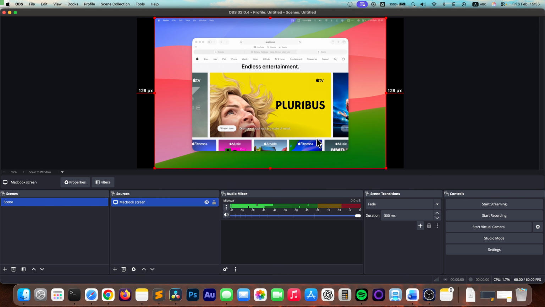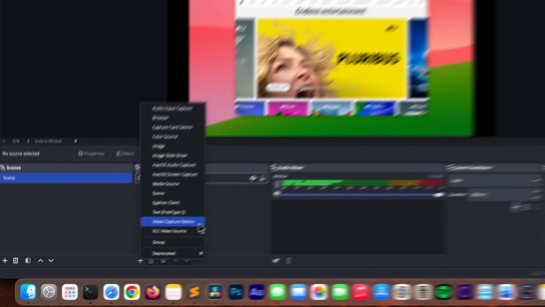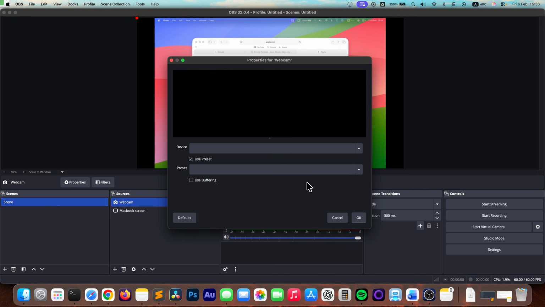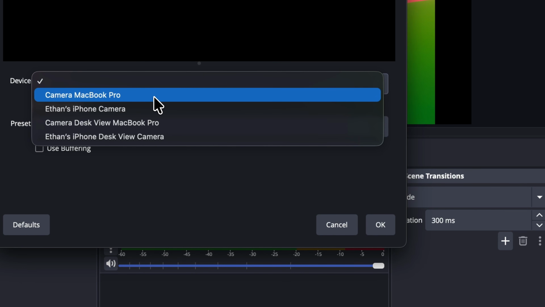So, you've successfully added a screen recording source. Now let's add a webcam. Click the plus icon and select Video Capture Device. Under Device, I'll select the MacBook camera.